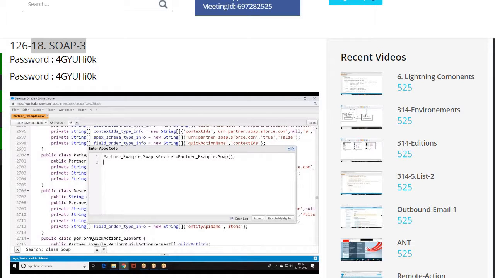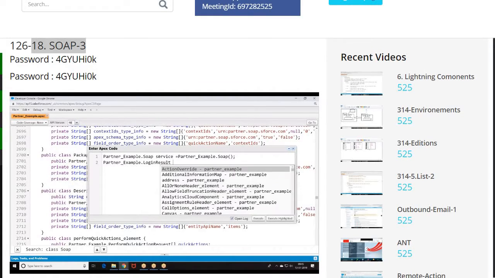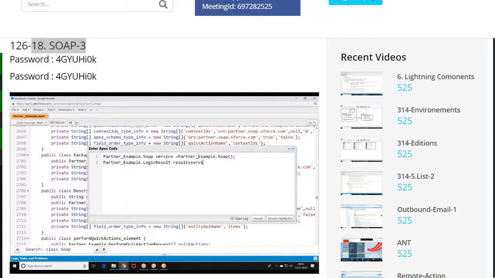Then we have example dot login result equal to service dot login. In the login method, they are asking the username and password. Then a string session ID equal to result dot session ID.